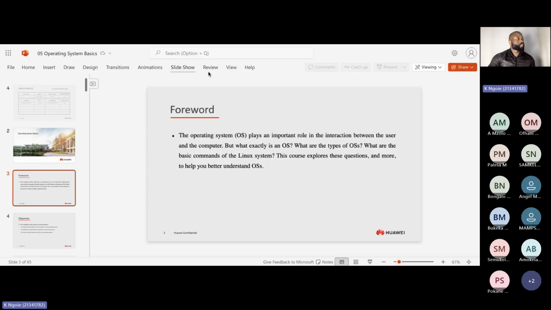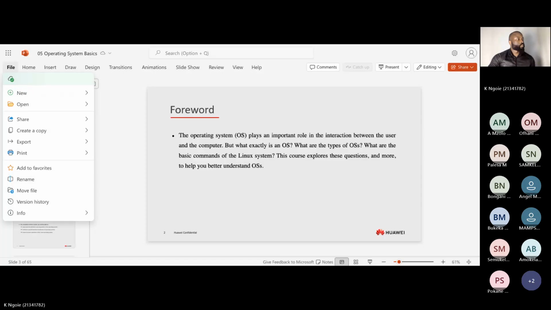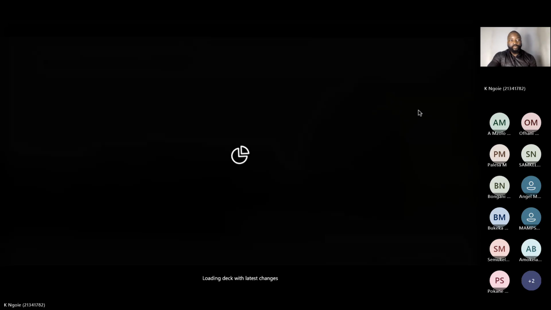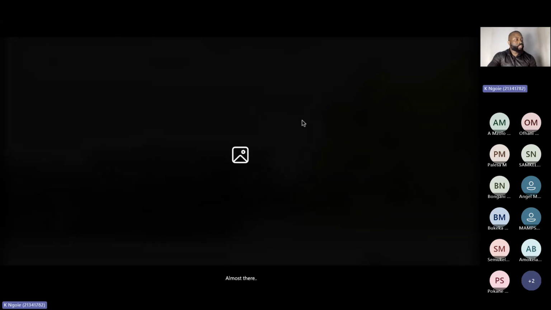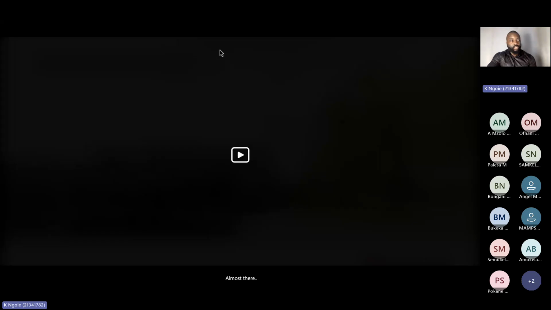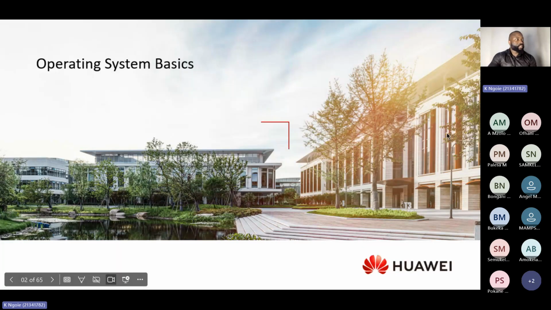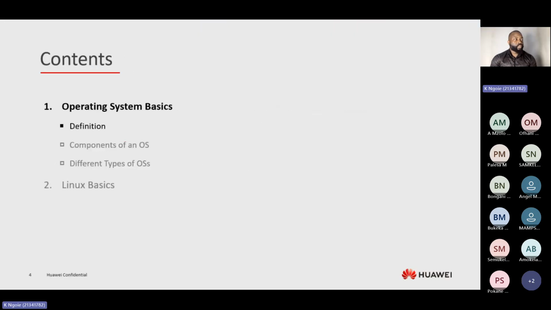Something is wrong with this. Okay, guys, I'm trying to do it a different way because the slideshow is not giving me the option. I hope you guys can see from this view here. I hope you guys can still see my screen, right?